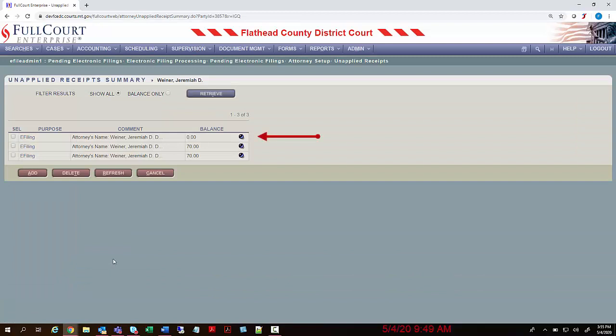Any payments with a $0 balance have already been processed, but any unapplied receipts with an outstanding balance are either still in the Clerk pending electronic review queue or were rejected and have not yet been moved to the case. At this point, the money for the filing we just rejected is not yet ready to be applied to the case until the documents have been resubmitted and accepted, but we should prepare the receipt now so that we are ready when the documents are accepted.